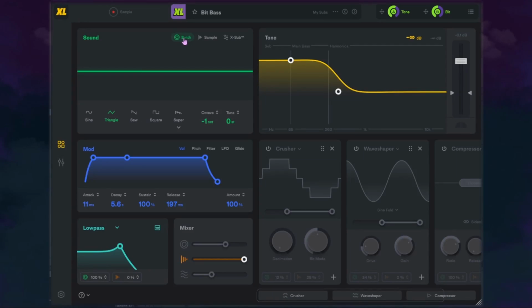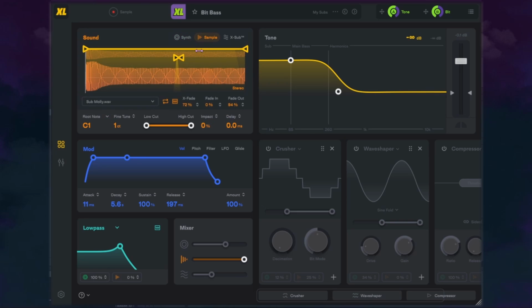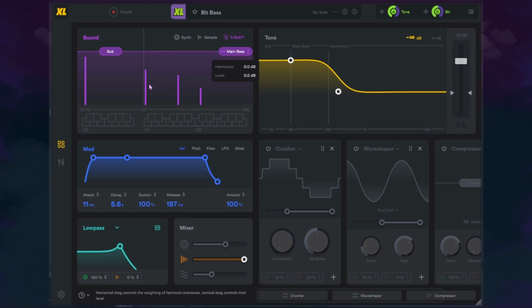Basically, you've got one synth oscillator. You can load samples and edit them in this basic sampler. And you've got this X sub, which is pretty cool. It basically just plays a couple of sine waves and it keeps them in the lowest possible octave. So depending on where you play on your keyboard, it'll always be the lowest octave, which is interesting.